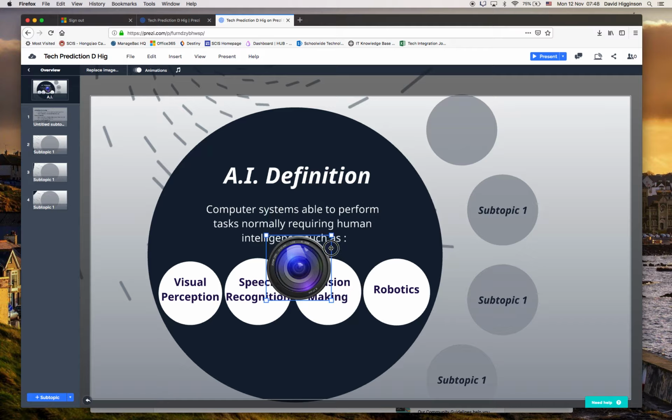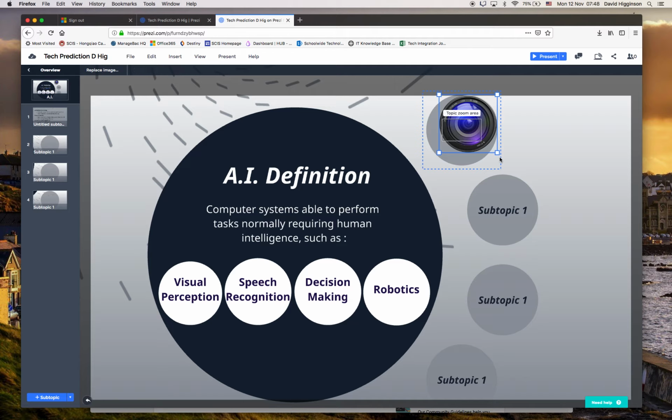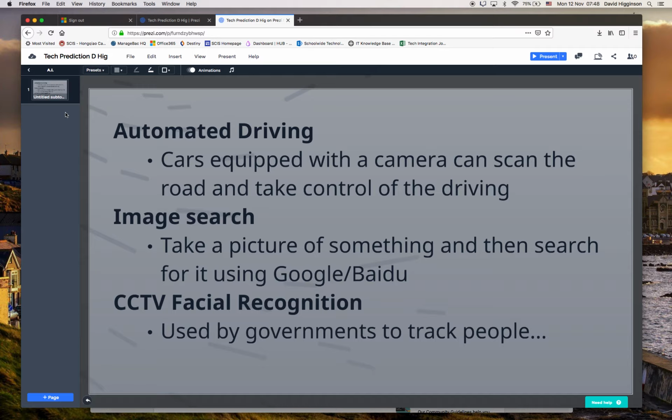So my plan is just to put this image over here, because it's communicating the fact that it's visual perception and how artificial intelligence uses that. And then I'm going to put it into the zoom area, so whenever the Prezi plays, it will zoom across here. Now you can see I've just used the arrow keys to edit the picture as well. Then I'm just going to double click here to zoom into the content, which I've already added as well.